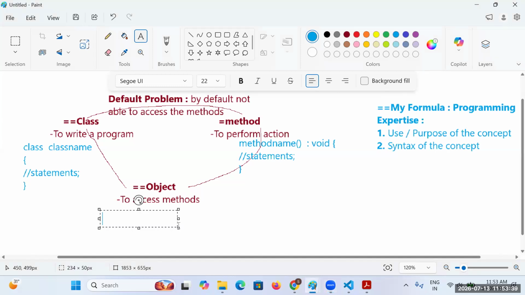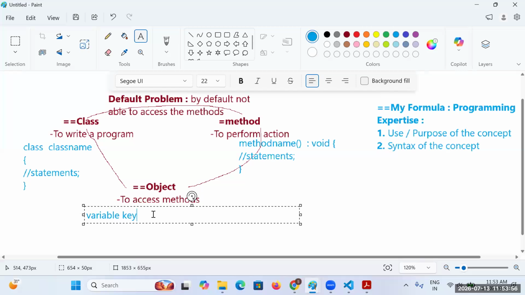Then you will be taking the object. For the object, the syntax is that first you mention the variable keyword. That is what we already discussed about variable keywords: the const keyword, and then the let keyword and the var keyword, which we can call variable keywords.